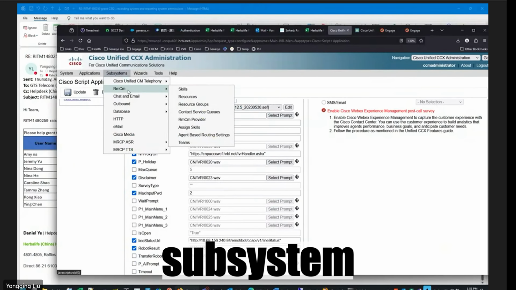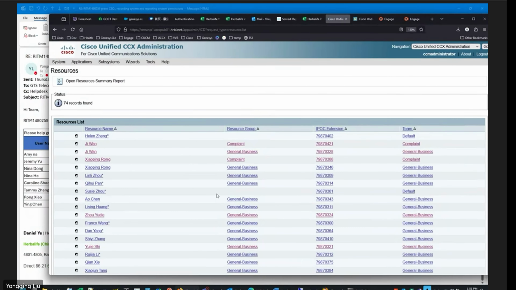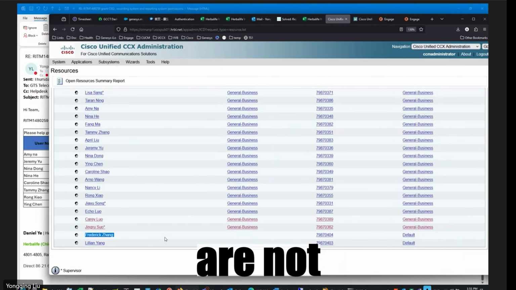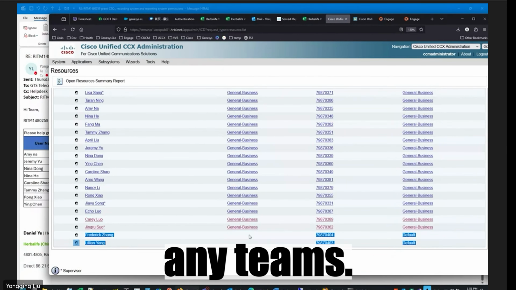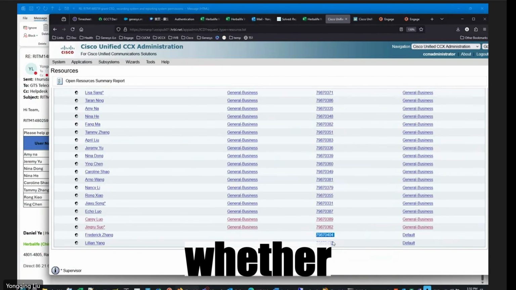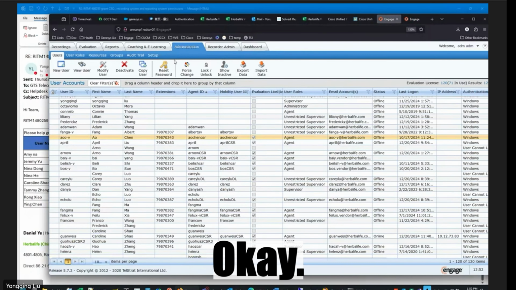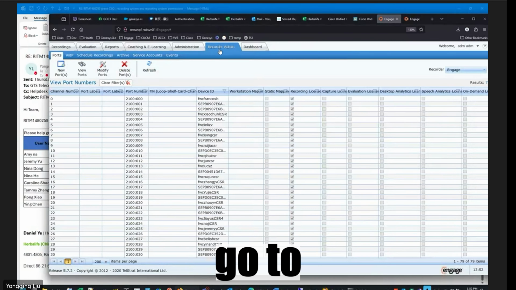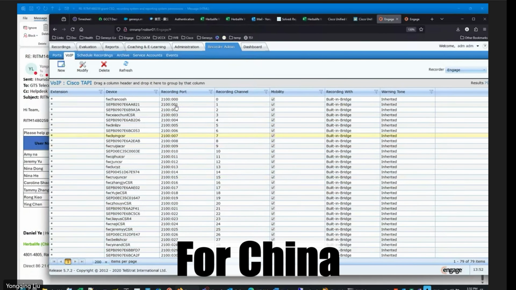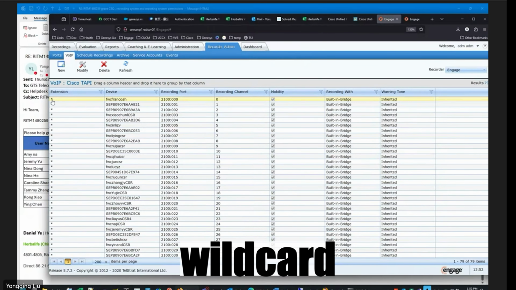You go to subsystem, RMCM, resources. If you go here, you can see something like this, like these two are not configured to any teams. Another thing is you need to check whether this extension is synced to Engage. Normally how we check is we go to recording admin, VoIP. For China, we can't check that because the extension is in wildcard mode.